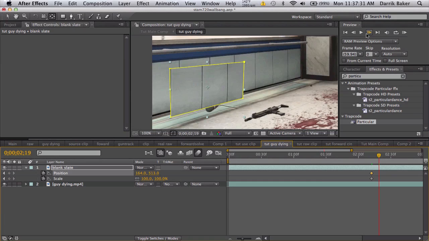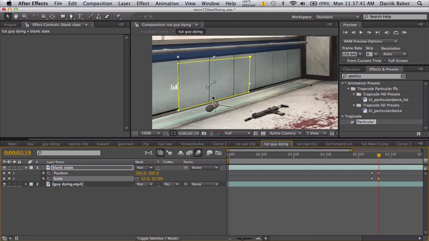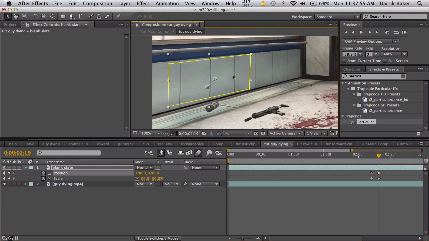Go forward until the camera stops, and we are going to scale this down and try to fit it back where it was. So maybe 97, like that. Now our mask needs to be a little bit longer, so we can do that. See, the lines aren't perfectly matching up, so I'm going to scale it down a little bit more, 96, and slide it into place, and 95.